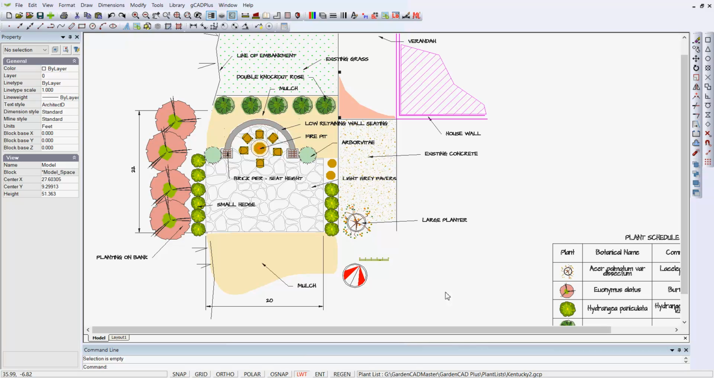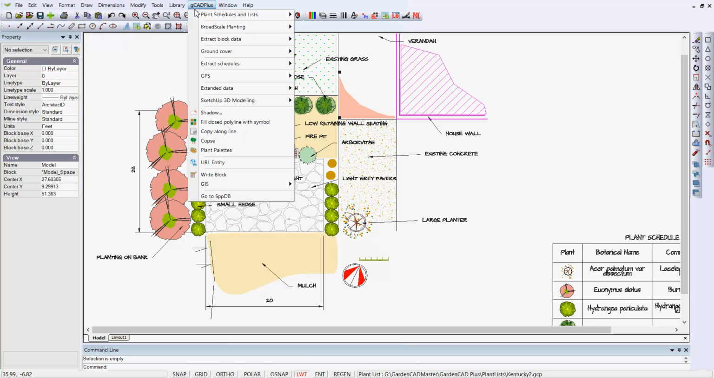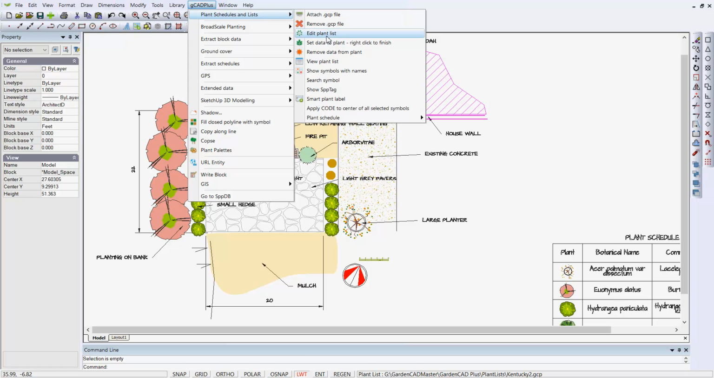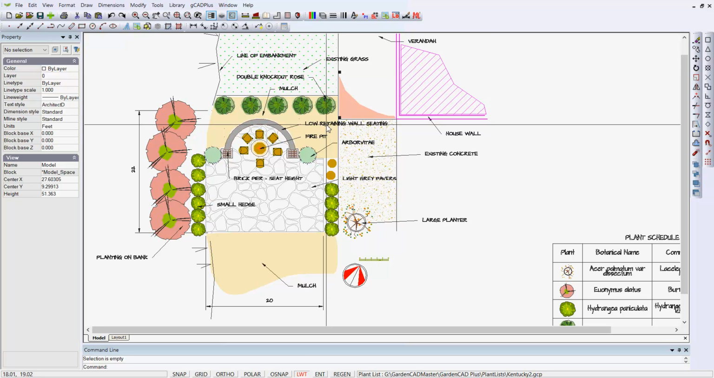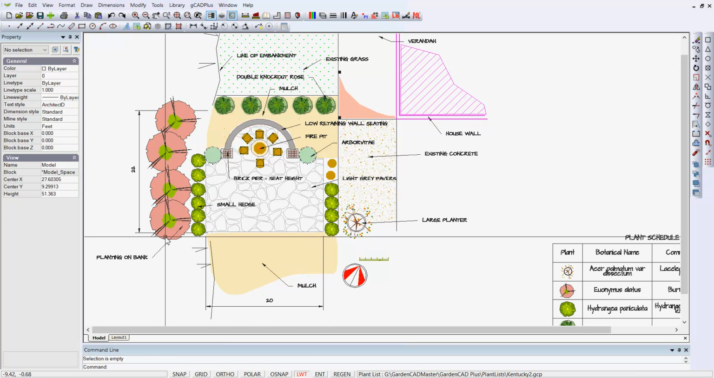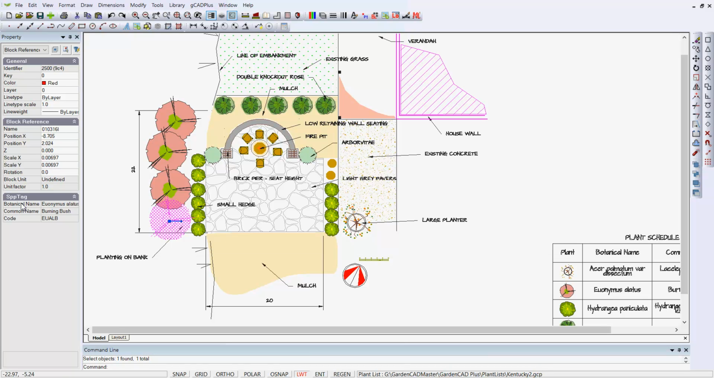Well, a gCADPlus user based in Kentucky has asked how he generates a high-resolution image file from a gCADPlus design. So here's the design. There's an outdoor seating area, some paving in and around it, and some planting. If we go to gCADPlus and just check that it shows symbols with names, all of the plant symbols have been assigned names. So if we click on this one, this is a burning bush, and the code is there.